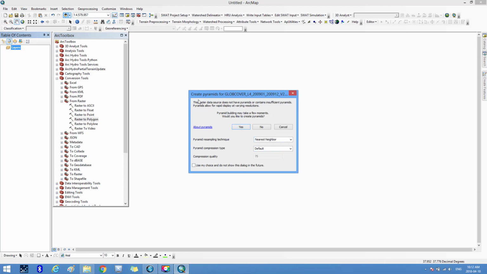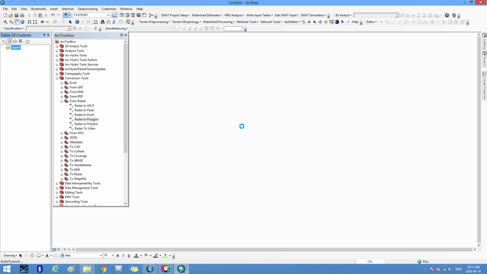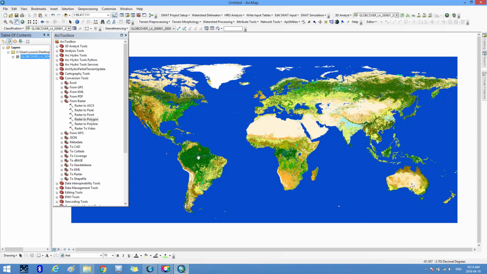Then in create pyramid we choose yes. We wait for the process to complete. Then the colored land cover appears for the world map. Now we go to the table of contents and click on the plus sign in the layer. Then the land use numbers will appear in color, as we see.